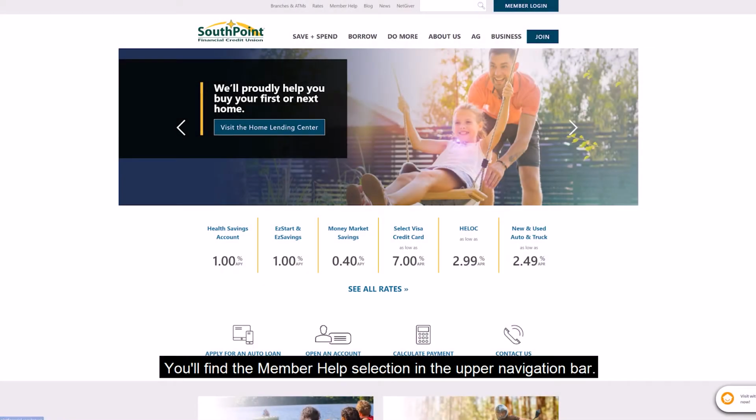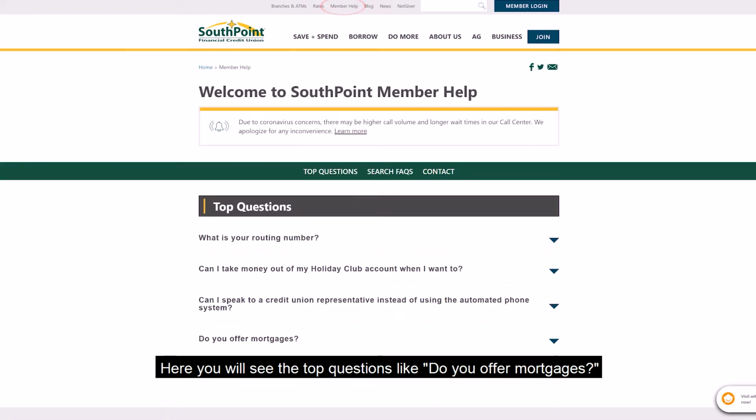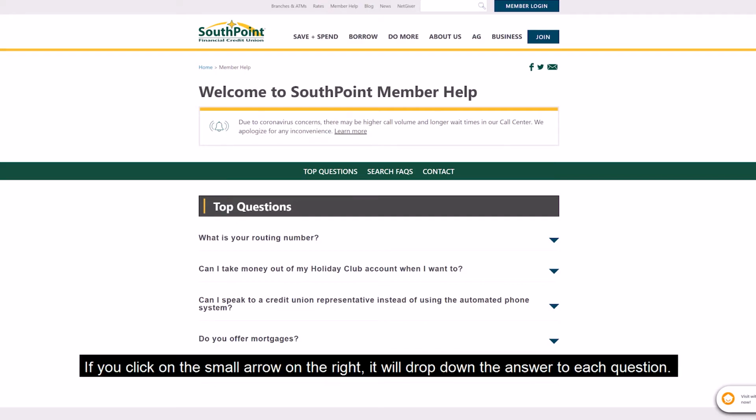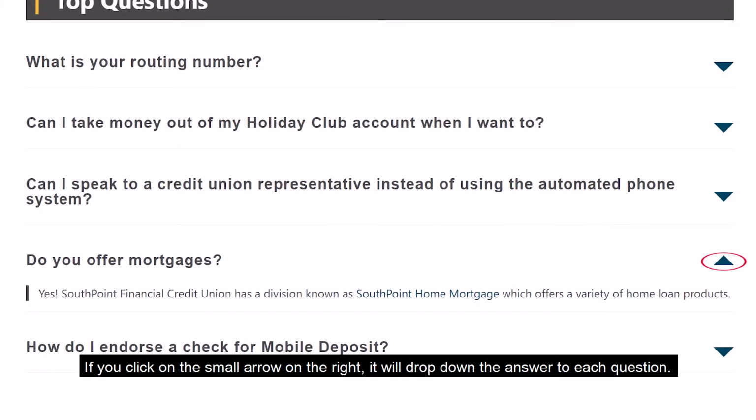You'll find the Member Help selection in the upper navigation bar. Click the Member Help button. Here you will see the top questions like, do you offer mortgages? If you click on the small arrow on the right, it will drop down the answer to each question.